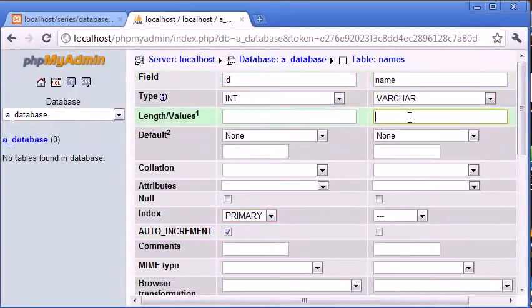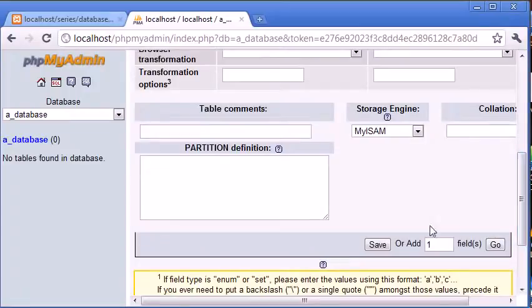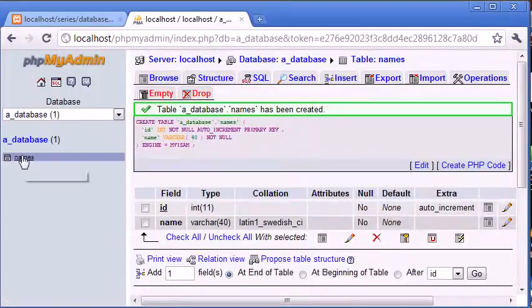So the name can be a varchar 40, depending on the name length. This is just for example purposes, so I'd probably recommend something smaller. However, we'll just do this for this tutorial. Let's go down and click save. Okay, so our table's been created. You can see it here and you can see the structure of our table here.